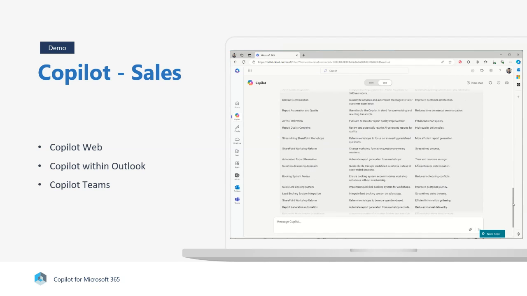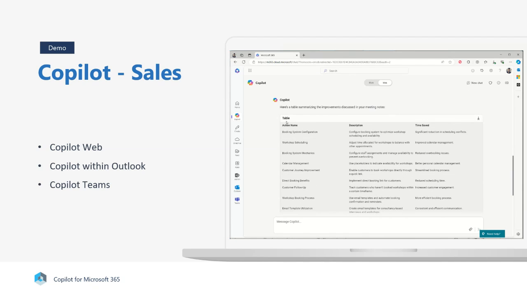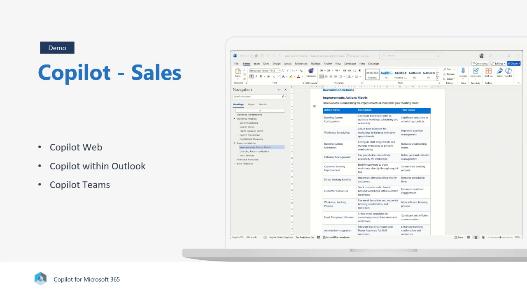Make sure it's the right one. Then I'll apply it into Microsoft Word. There we go. So now we've got the improvement actions table embedded into the document.